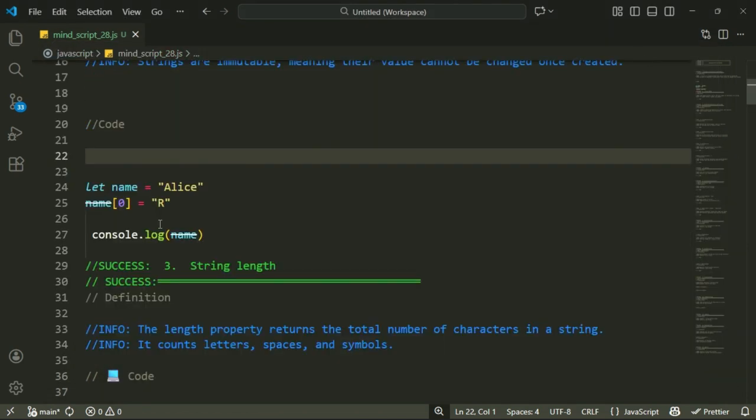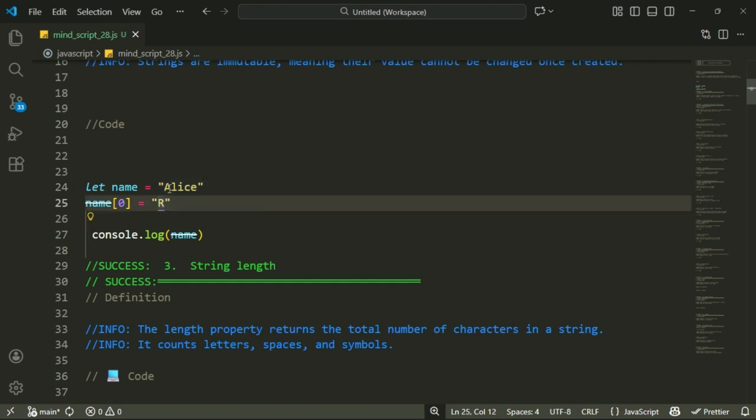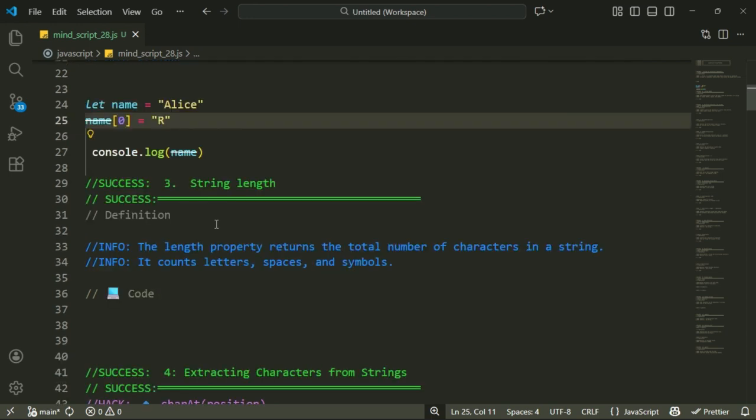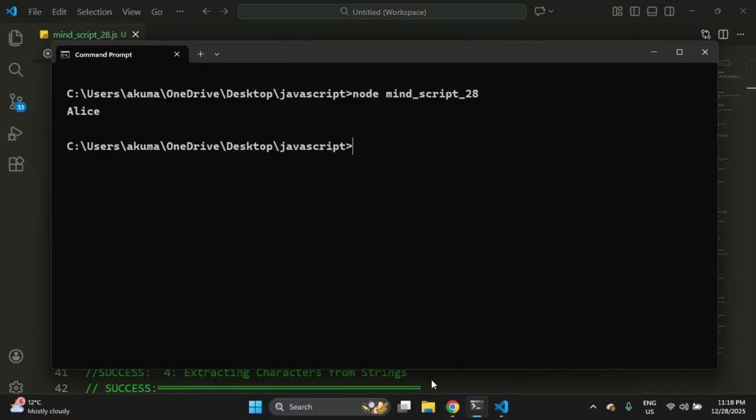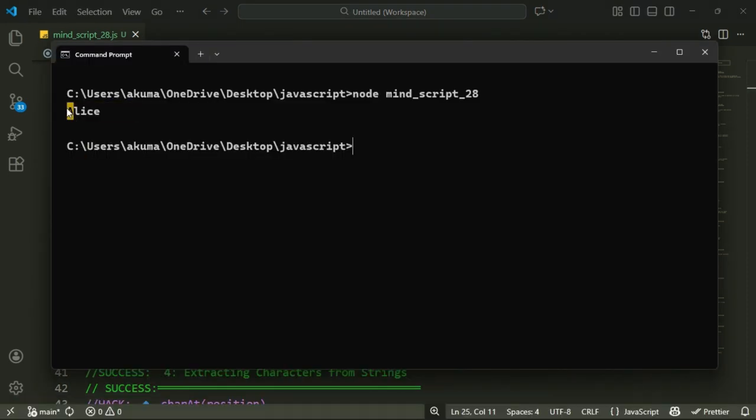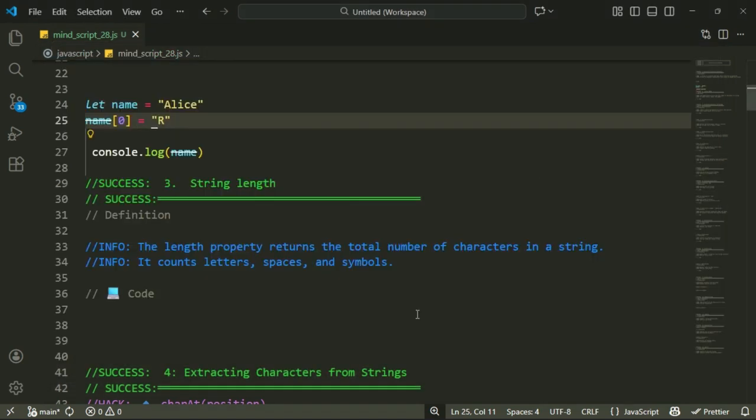You see what happened here. The variable name stores the string Alice. We are trying to change the first character, A, to R. JavaScript does not throw an error here, but it also does not change the string. Got it? That's why you see your result is still Alice, not Rlice. So this proves that strings are immutable. You cannot change the string.